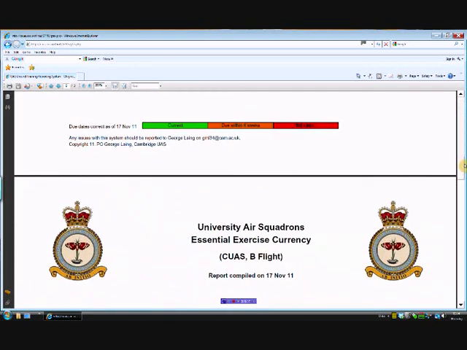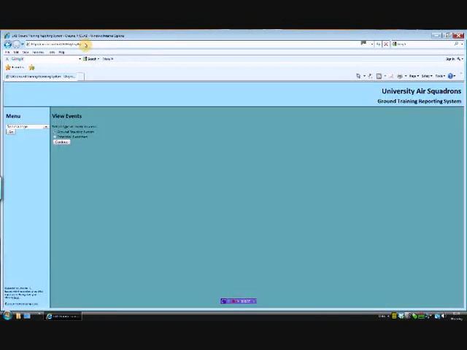Each individual will be annotated one of three colours, whether they're current, which will be green. If they're due to complete the competency within 4 weeks, they'll be highlighted amber, and if they're out of date or not current, they'll be highlighted in red and therefore shouldn't be able to fly. By clicking into the address bar and hitting enter, it will take you back to your personal area.